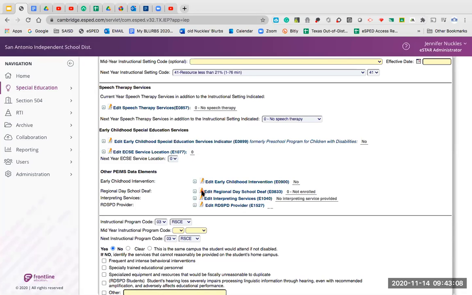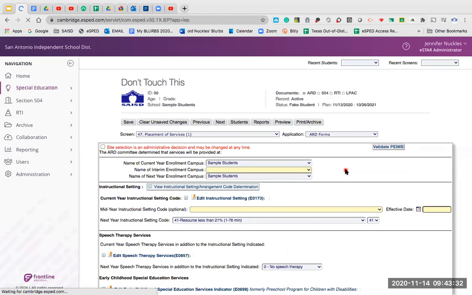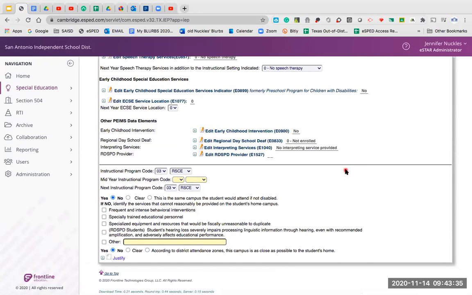So I'm simply clicking on this. Is my student enrolled in the regional day school for the deaf? No. Or do they participate in RDSPD? For the majority, except for maybe those 39, 40 students that do participate in it, it's going to be not enrolled. And then you're going to select the date. Once that date is in there, unless I'm told otherwise, you're not having to go in and update that every year, because it's going to be causing some other kind of problem.